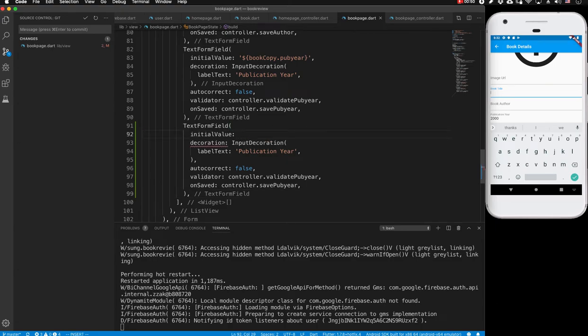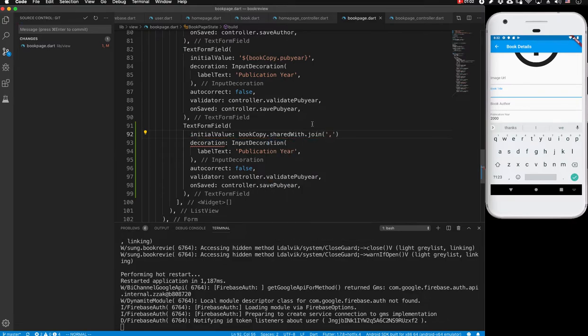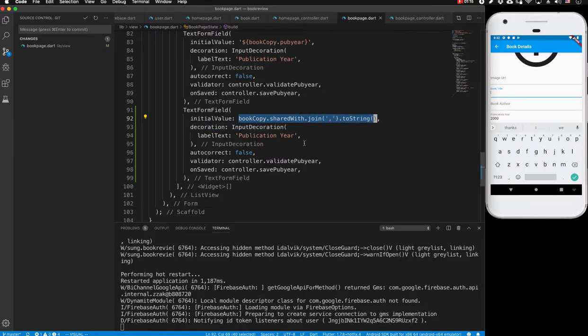So initial value is book copy shared with, this is an array. So we call the join function, join with a comma. So each element in the list will be joined by comma and then converted to a string. So that's how we want to display the info on the text field.